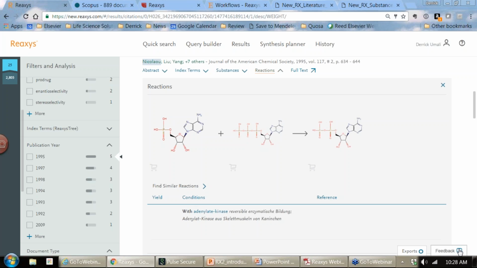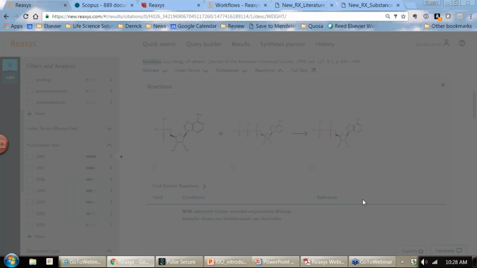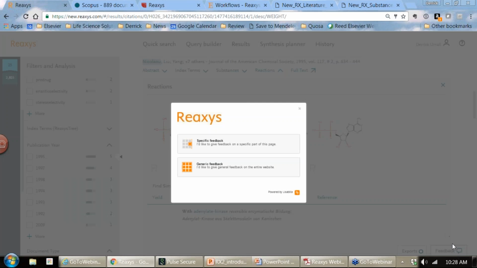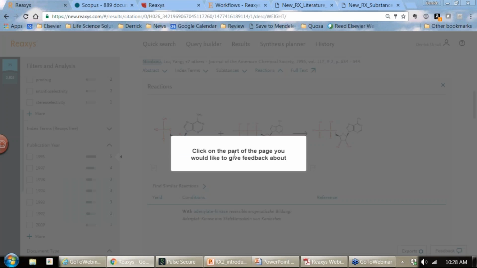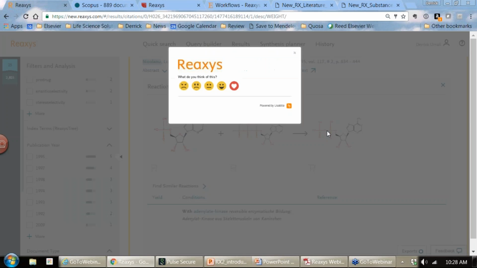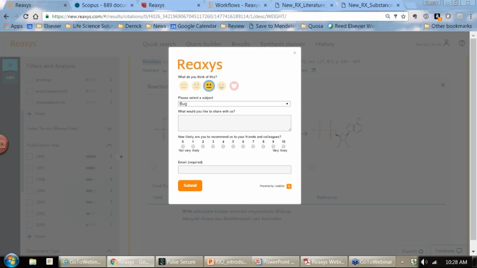From this page, I can click on the feedback button, and then if I see something wrong with this reaction, teachable moment here, I click on this feedback, specific feedback, and I can click on the part of the page. So maybe it's this reaction that I'm concerned with, or the whole page. And then I select them, it's neutral, and then I can say, hey, you know what, there's a suggestion. This page needs to be reformatted, and things like that.